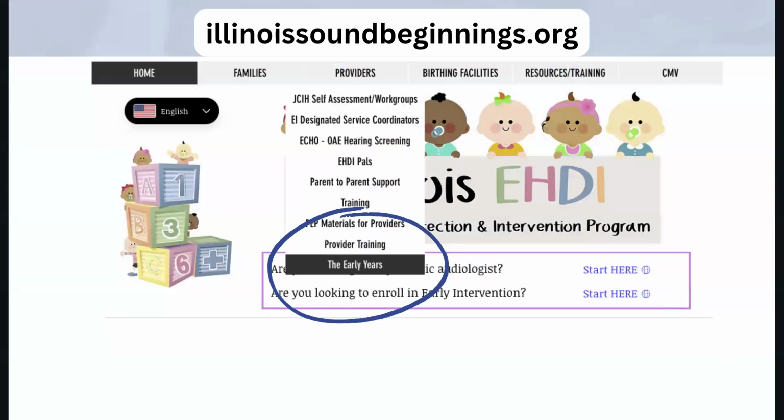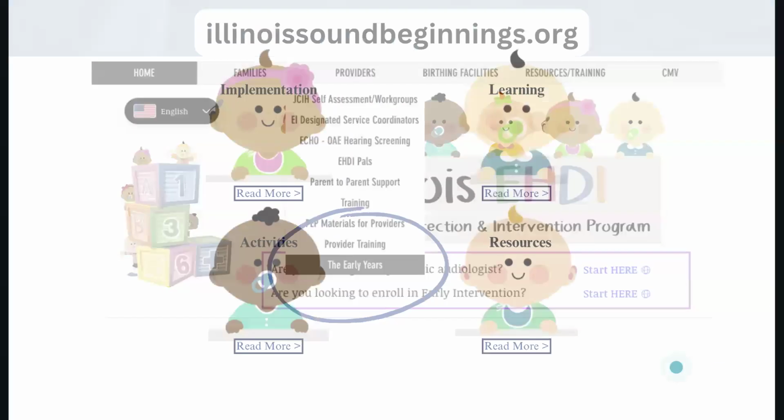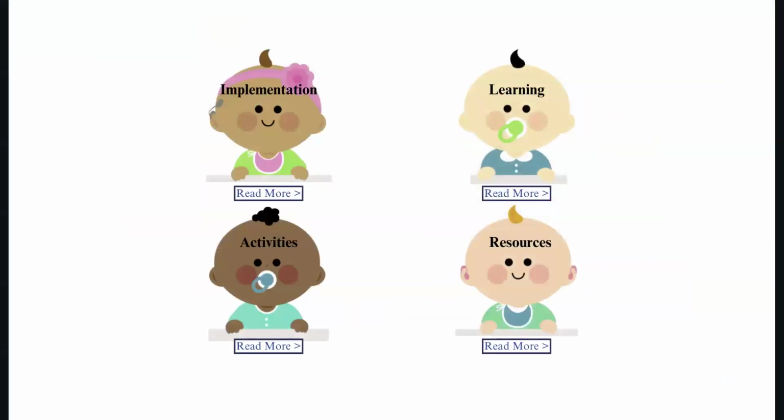So you will go to illinoissoundbeginnings.org as it is put on the screen up here, and you will go over to the Providers tab and go down to where you see the early years. The developmental milestones are in the learning section along with the videos. Fostering development handouts are in the activities section.